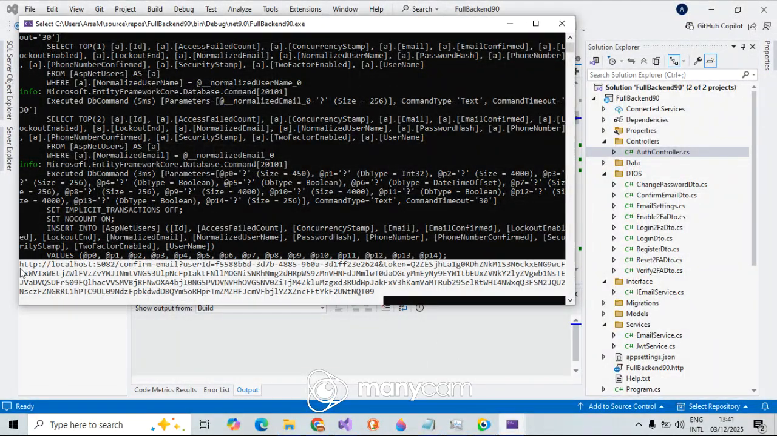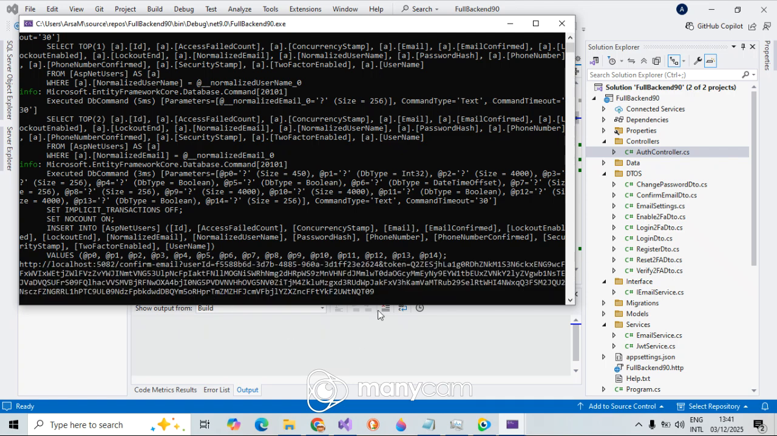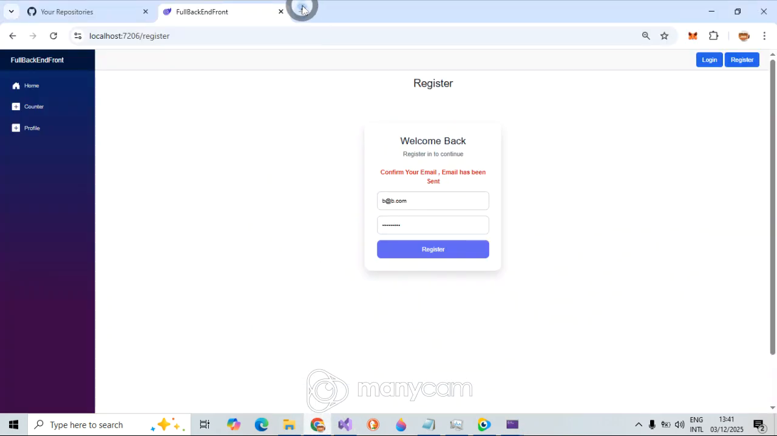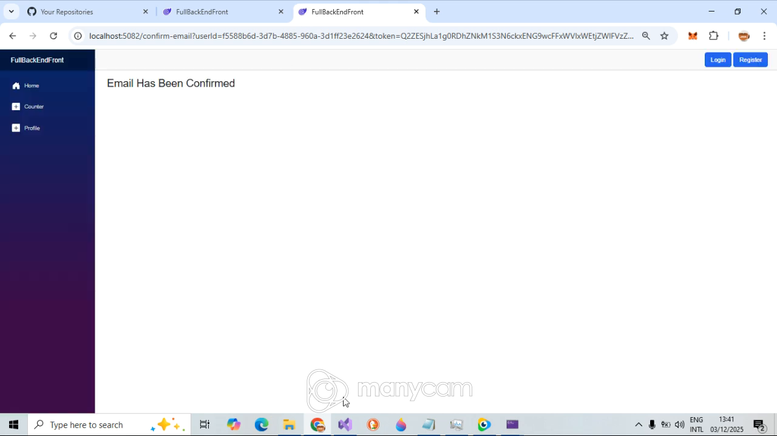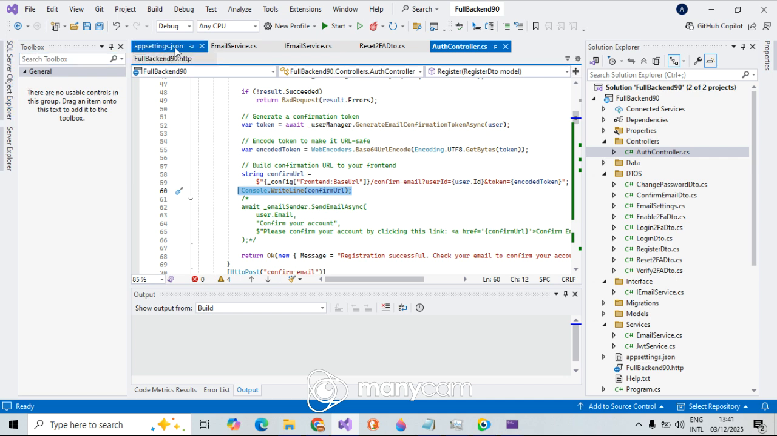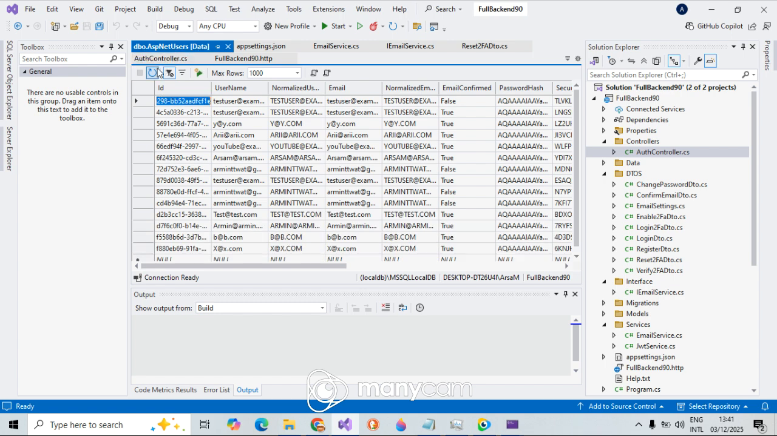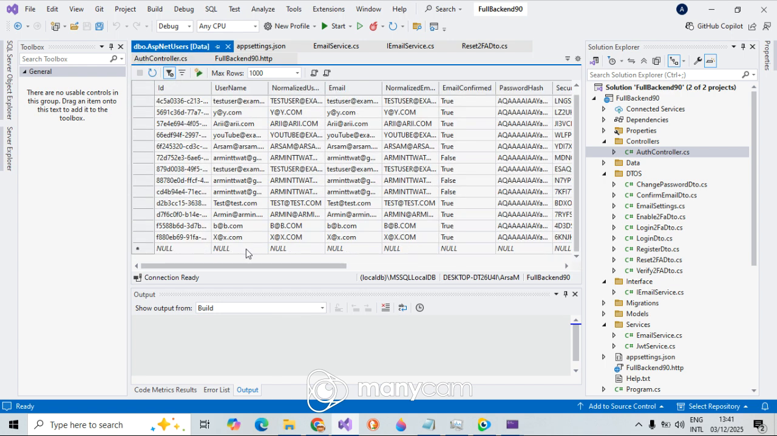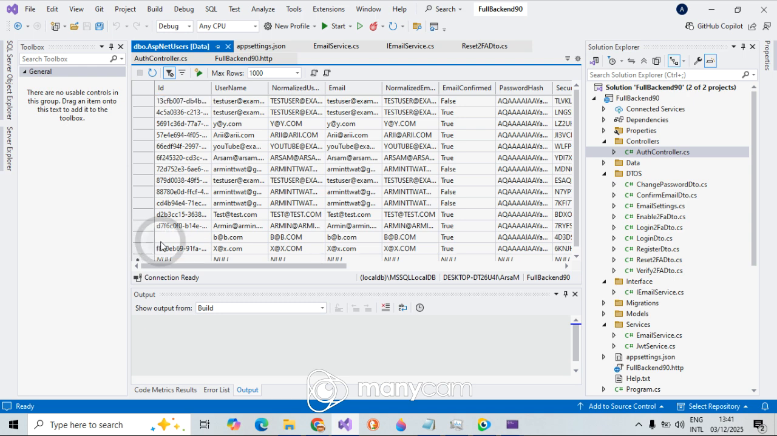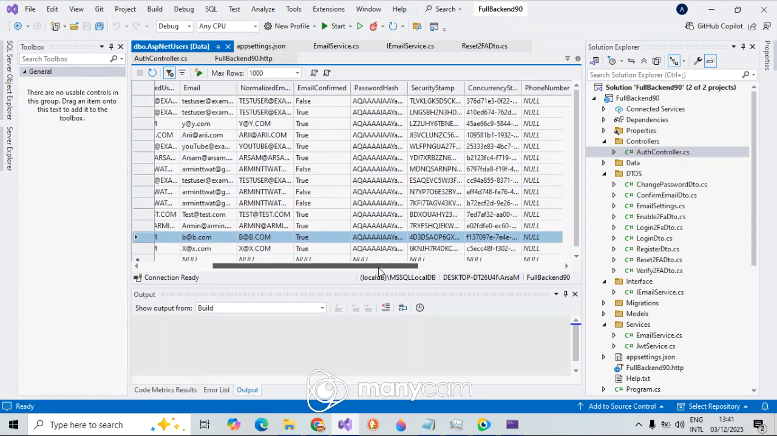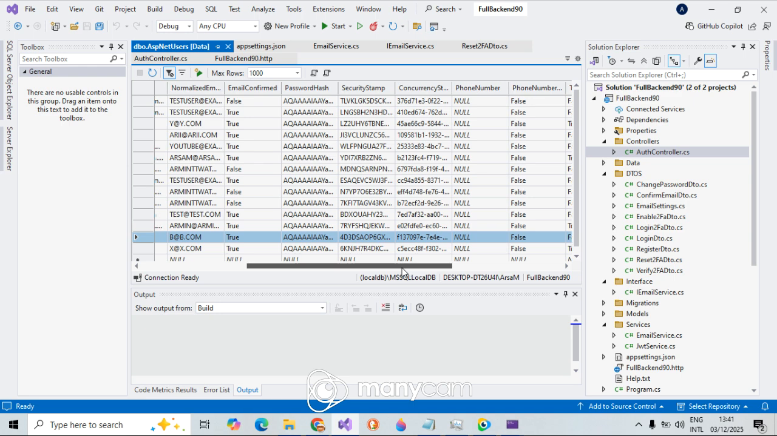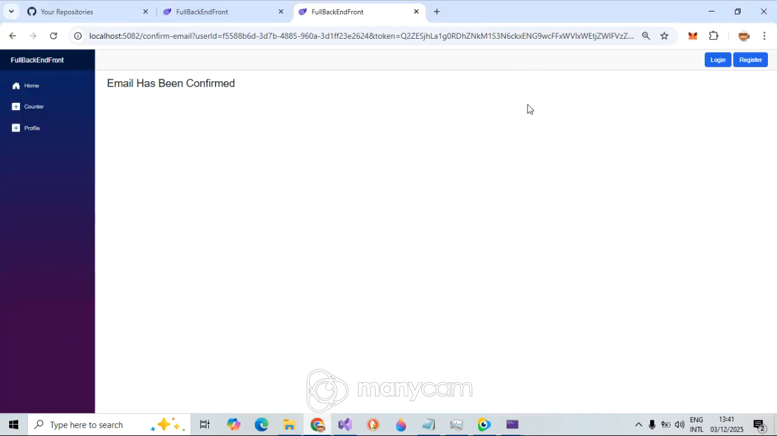Here for the test, let me show you. Here is the link which you copy and you go to your browser and enter, and it says email has been confirmed. And to show it, let's go to our database, and the email was b@b.com. Let me see, where is it? B here. And if I'm coming here, it says email confirmed true.